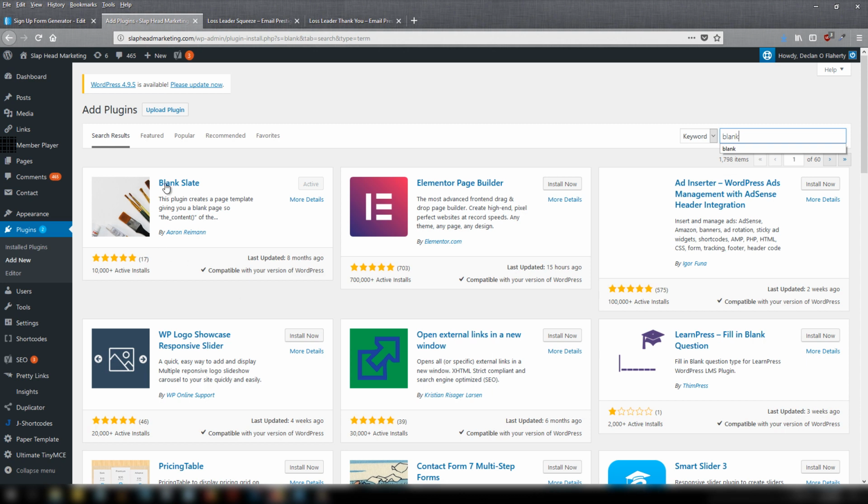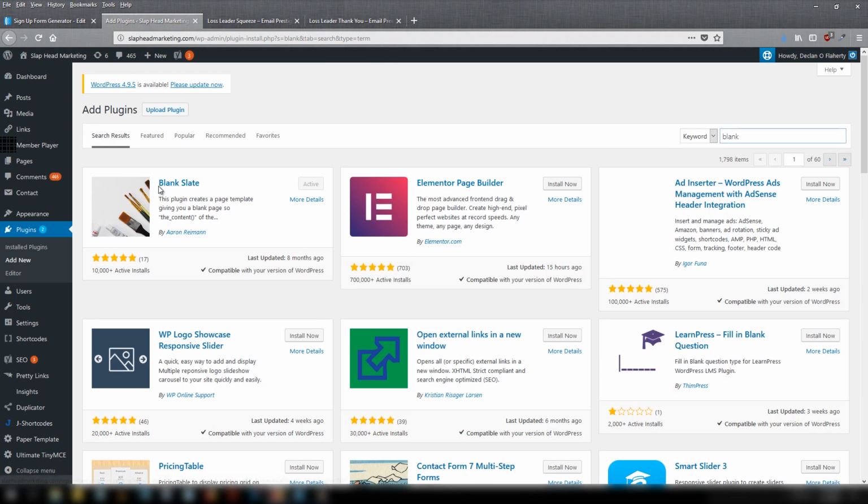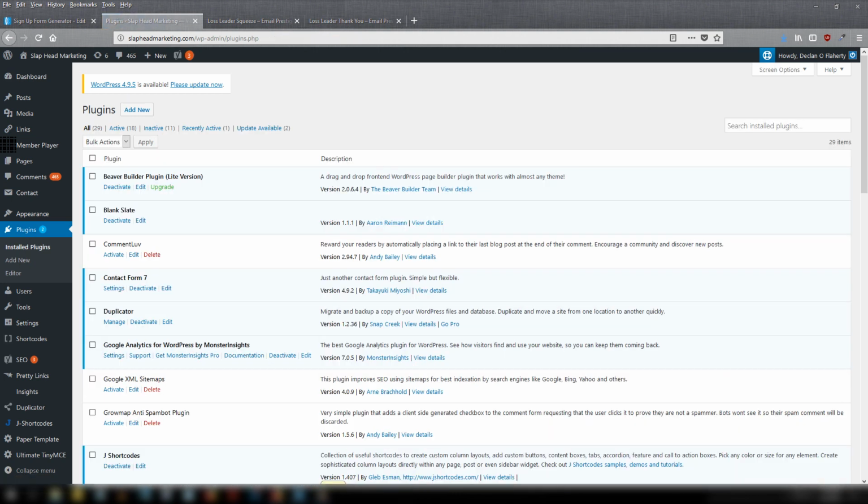I just typed in blank, and I'm waiting for it to populate now, and it should be the very first one. You see it here? And the image here with the brushes on it, so you know which one it is. You won't be able to confuse it with anything else on this page. But it's blank slate. And again, I want you to install that plugin and then activate it. And then once you've done that and you have the two plugins installed and activated, like I have here at the top, see the two of them?